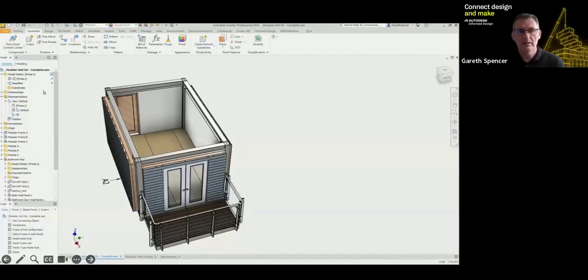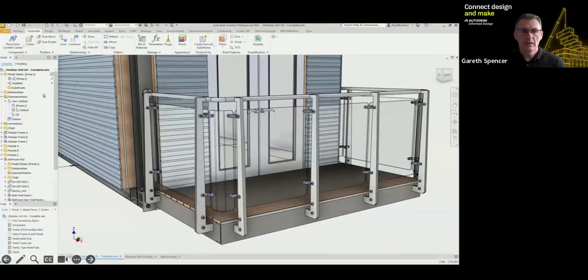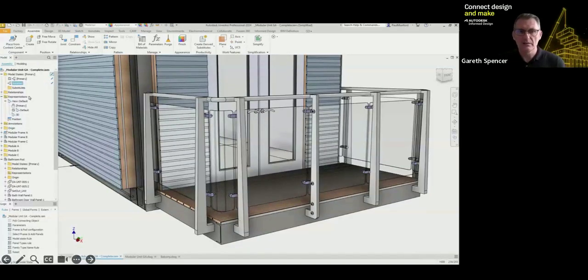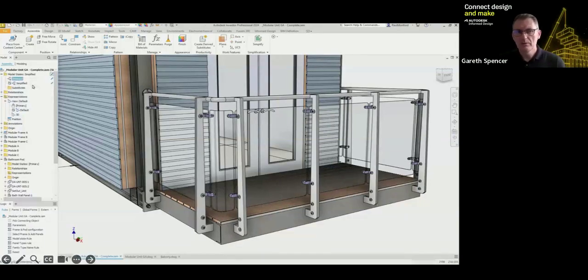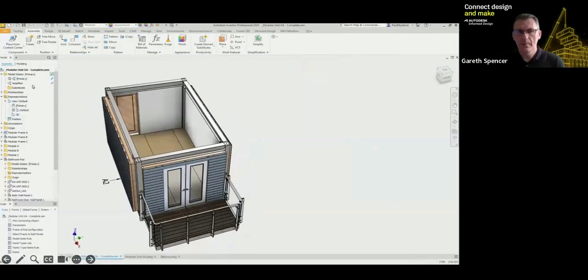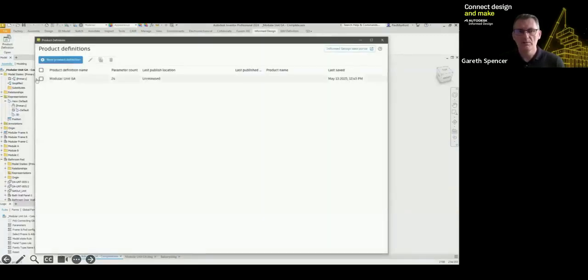So for example, here we have a modular unit. We also have a balcony inside there, and you can see we control, again, the level of detail. You can see that quite easily changes. From this, we've got the whole detailed model here. And we put constraints inside there. We've put some functionality in there to change how that works and performs.